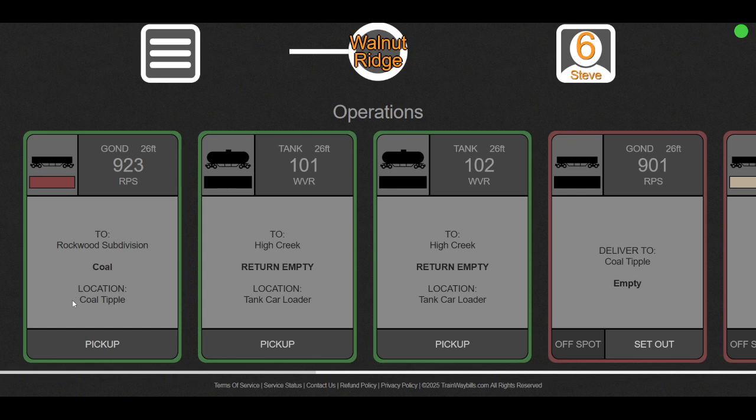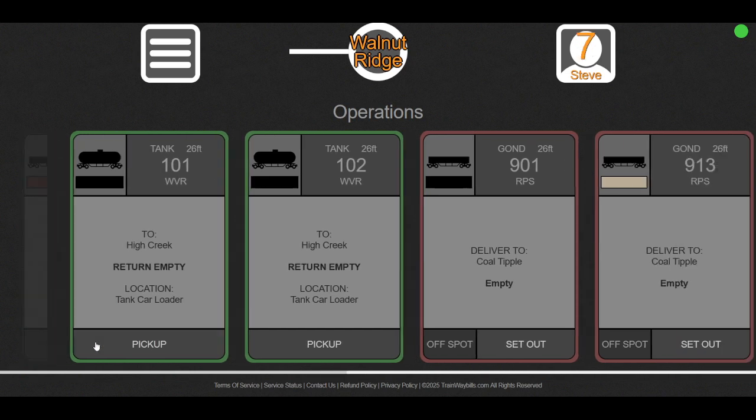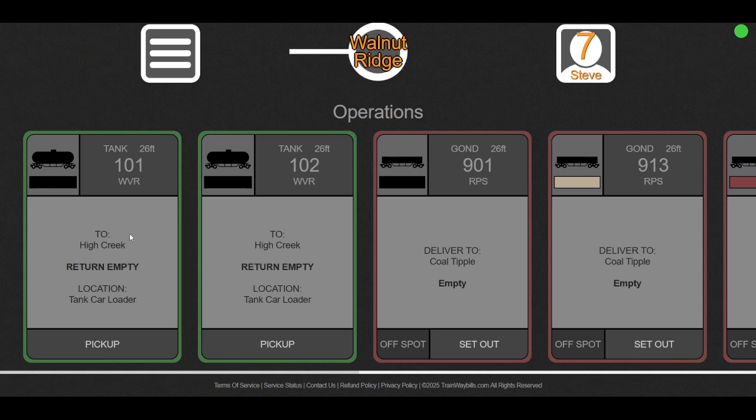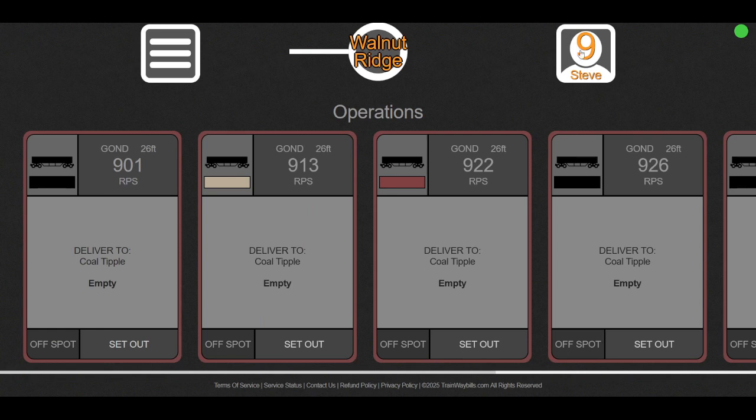So, just having a look through here, we've only actually got one to pick up from the coal tipple. That's fine. The coal tipple will handle all the traffic that we have. So what I'll do is I'll do my pickups first. I'll go into 923, find 923 gondola filled with coal, and I'm going to pick it up from the coal tipple. Now there's two tank cars in here that have been unloaded because they're returning empty to the classification yard. So we'll go in the car tank loading area and we'll pick these two up, 101 and 102. There you go. So we have them on our consist.